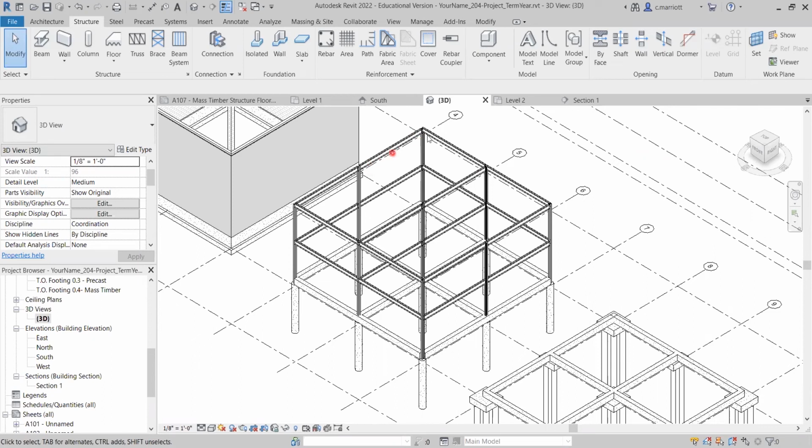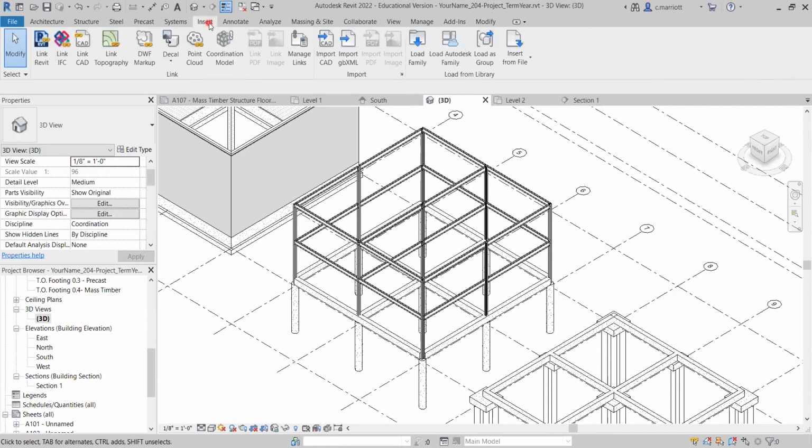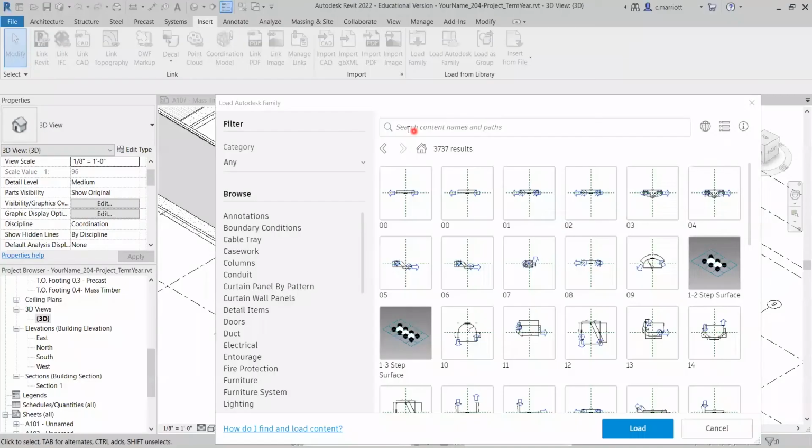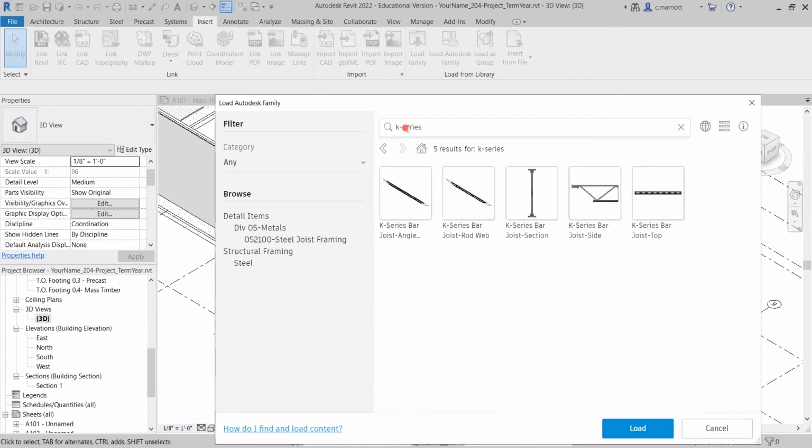So what we need to do is to go to the Insert tab, and again, click on Load Autodesk Family. And in this search bar here, I'm going to input K-Series. So this is the type of joist that we're going to be bringing in. We're going to use the K-Series bar joist rod web. Okay, and I'm going to click on Load.